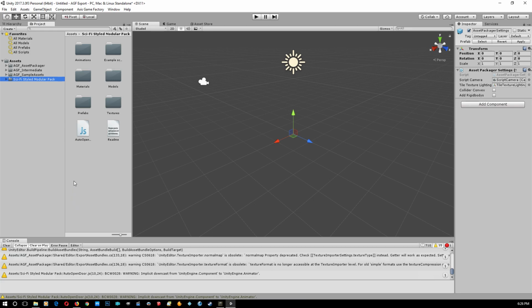Alrighty, the exporting is now done. So what we want to do is navigate to the asset pack folder and double check that it has actually exported the packages that we wanted. So go to the Access Game Factory folder. I will show you in a moment. Where is it? There we go.